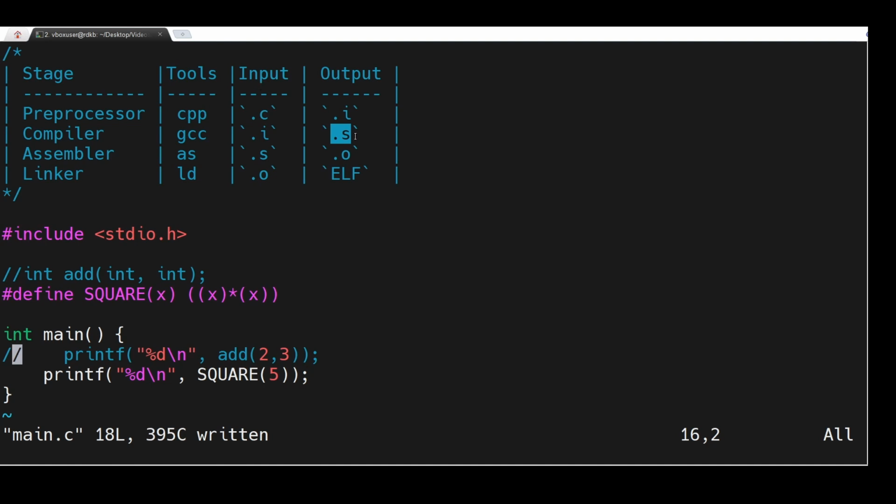As we get the .s file, we have the assembler stage, in which it converts the assembly file into an object file. Here we can see the input is .s and the tool is the assembler, as, and it converts it into a .o file, that is an object file.